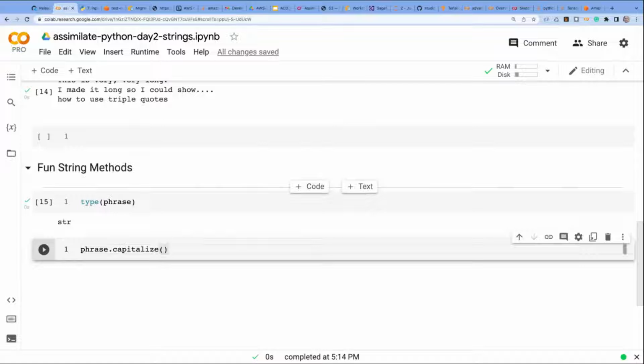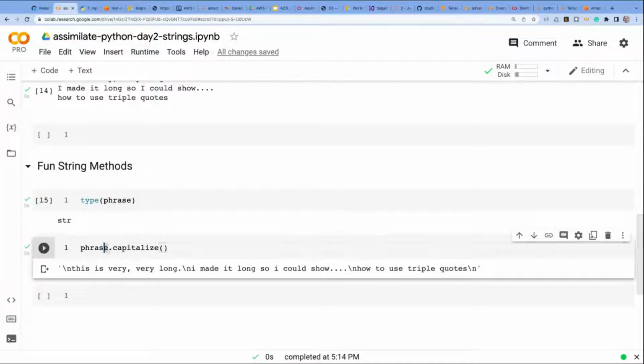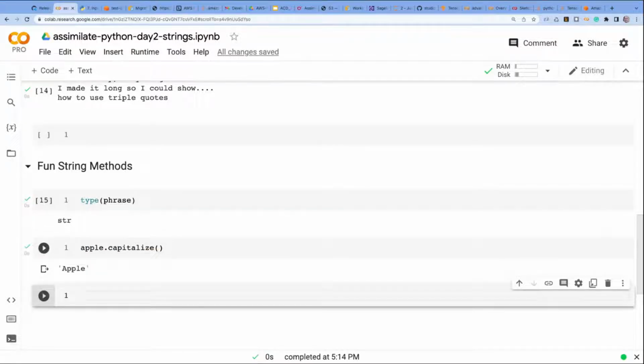let's take a look at this. This one might not be a good one to do this on. Let's do apple capitalize. There you go. Right, so it just capitalizes the first letter of a string.